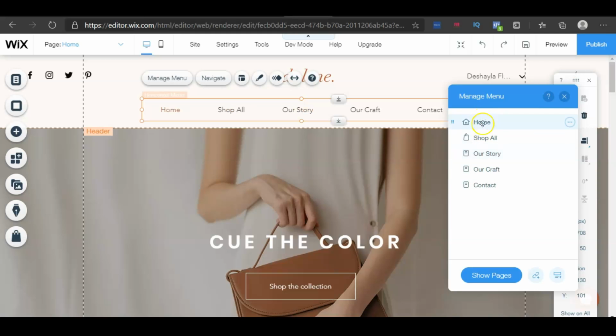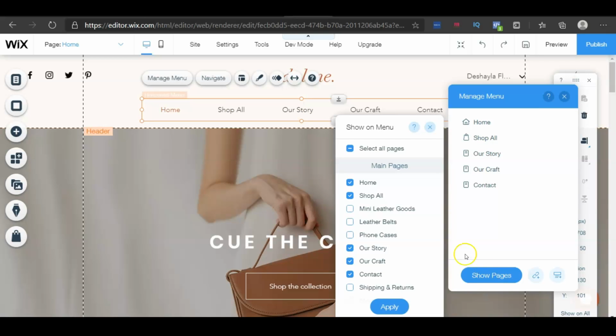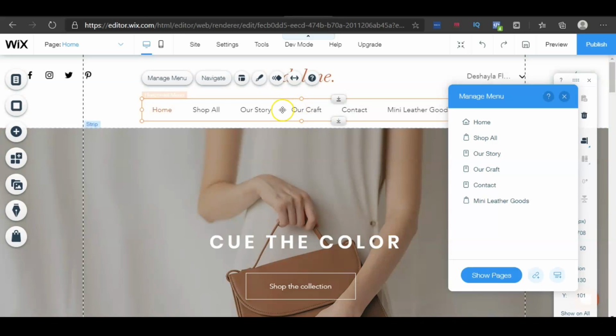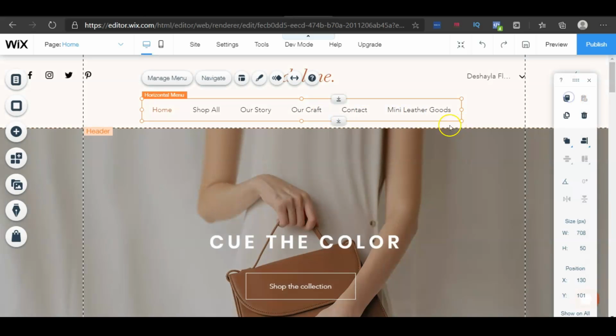Then you can also click on show pages right here, and it's going to show all of the pages, and you can uncheck the boxes to deselect a page from the menu. You can add pages by checking the boxes and things like that. Then you hit this apply button at the bottom, and it's going to change that menu and add different pages.